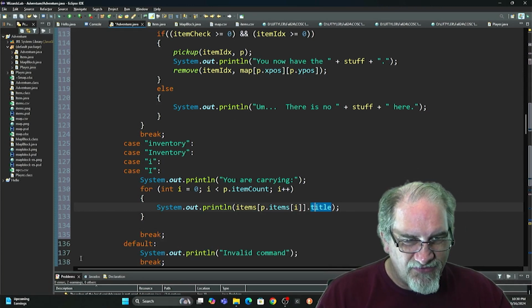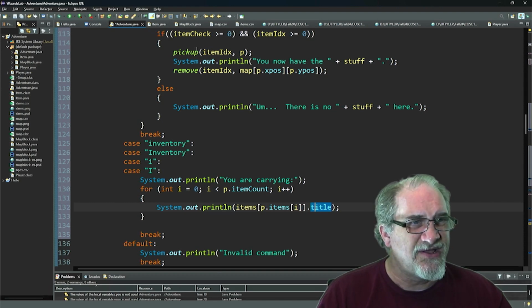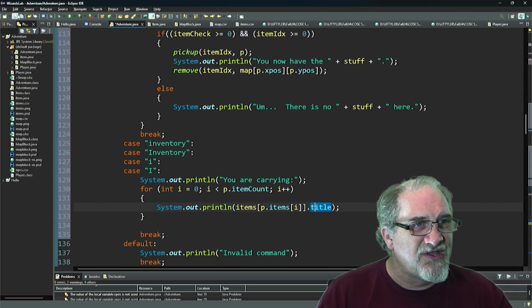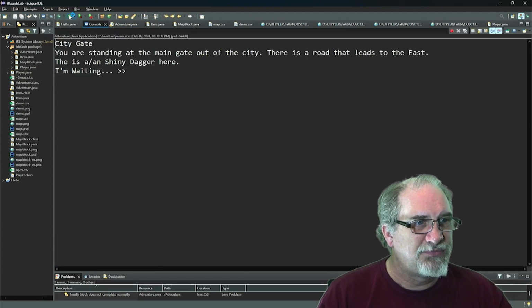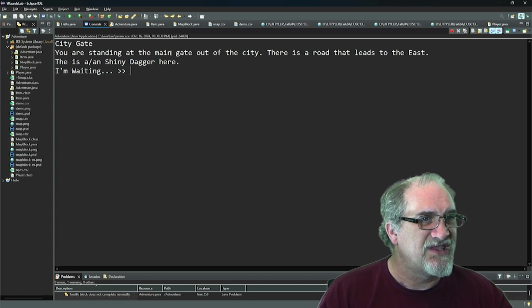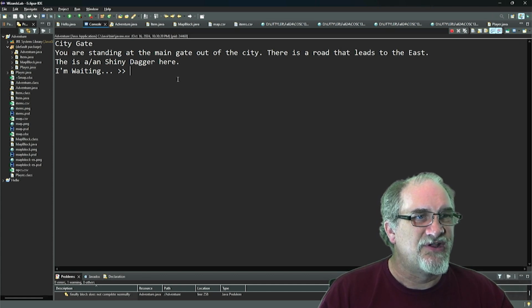Let's see. Do we have any red? I don't see any red. So I'm going to do a save all, and I'm going to run him. Boop. We're standing at the city gate out of the city. There's a road that leads to the east. There's a shiny dagger here.